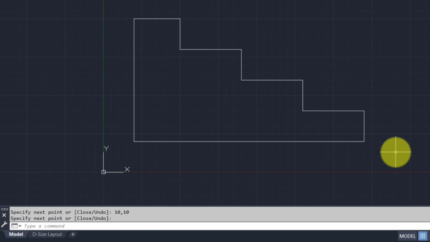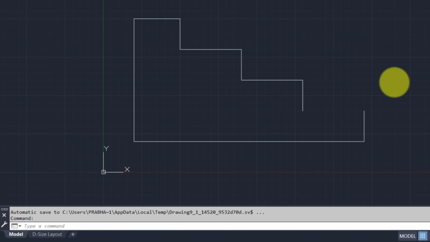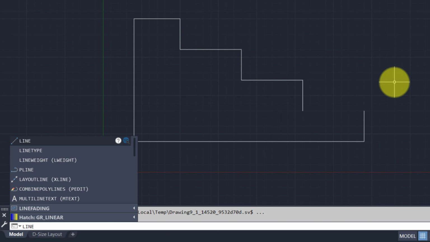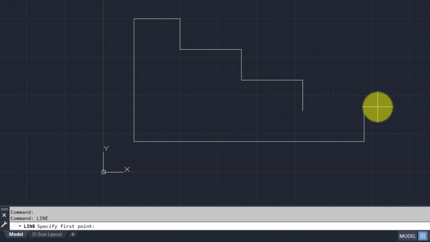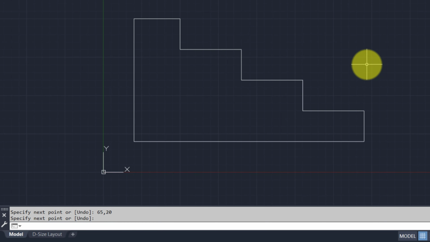So if you want to delete anything, just select the particular line, press the delete button, and the line will go. If I want to draw the line again, just go and type the line command. What are the x and y coordinates of the third point? 85 comma 20. It will start from there. Then fourth point is 65 comma 20. You will get the line.